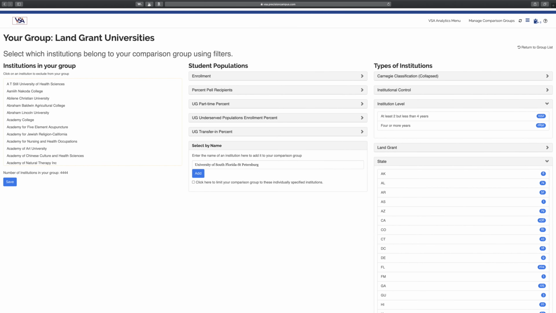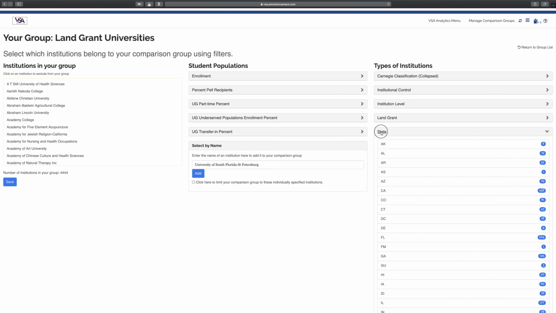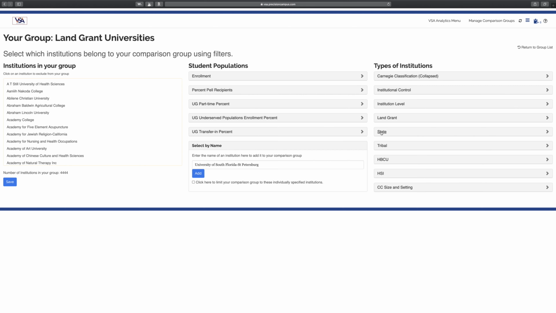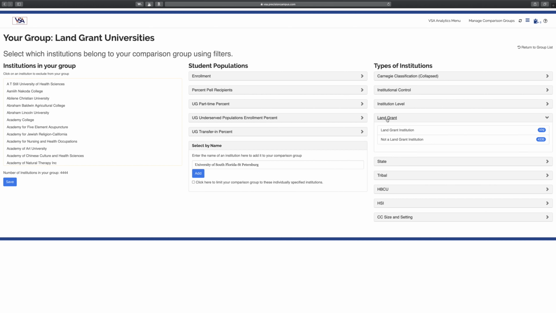Again, for this comparison group, we are going to limit by the Types of Institution filters. So if we come over to the Types of Institutions located on the right-hand side of the page, I'm first going to go ahead and collapse the 2 menus that we opened in the previous example, Institution Level and State. And now look for Land Grant. Land Grant is the 4th option in our list, and when we click to expand, we can see we have 2 options, Land Grant Institution or not a land-grant institution.